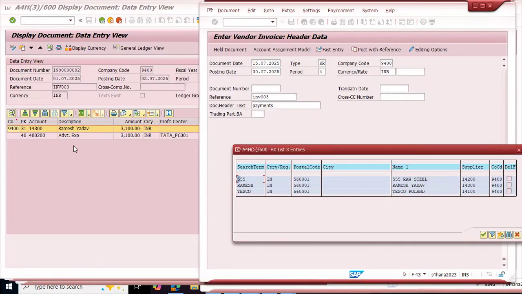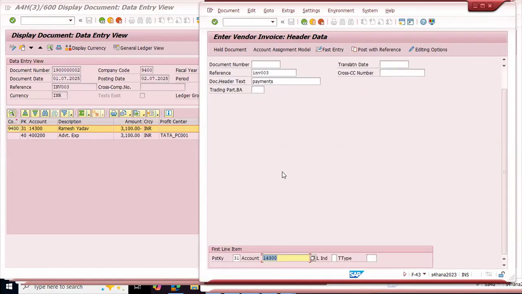What I'll do, it is again 31 posting key it is picking. For a 31, it is giving me an option to pick only vendor account here. Again, it is going to credit by mistake. It is again taking vendor account. I'm not able to do that. They misunderstood how to make a payment here.